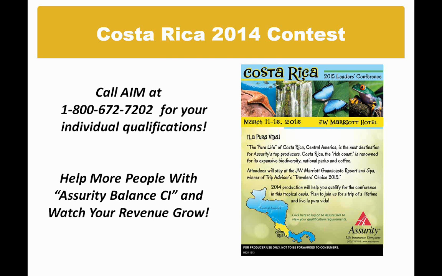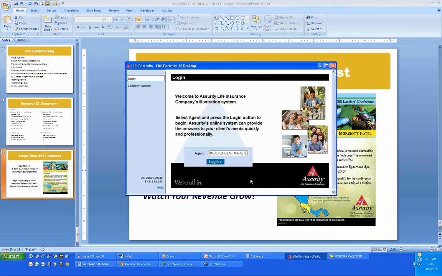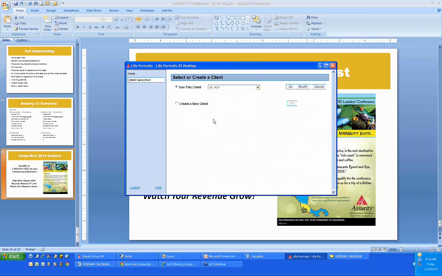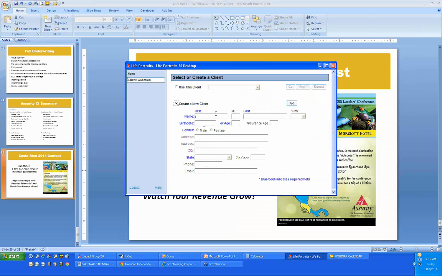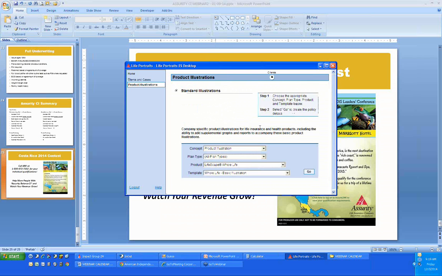And at the end of the call here, I did want to go over briefly just how easy the software is. And I have that up here. Go ahead and take a look at the screen. I'm going to run a quick CI quote, and you'll see you just log in. Go ahead and click on product illustrations. Create your client here. Let's go with John Smith, age 35, male, California. All you do is hit go.